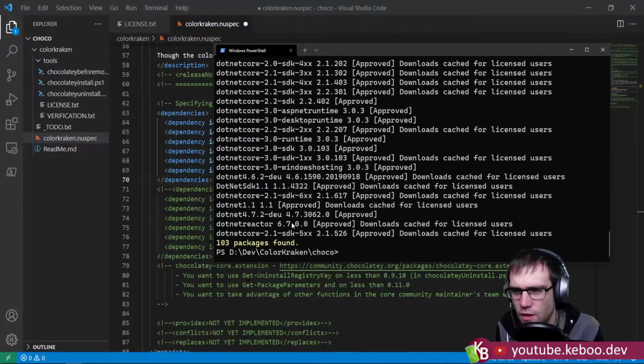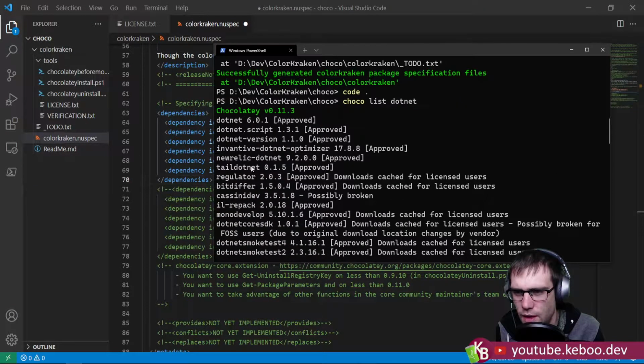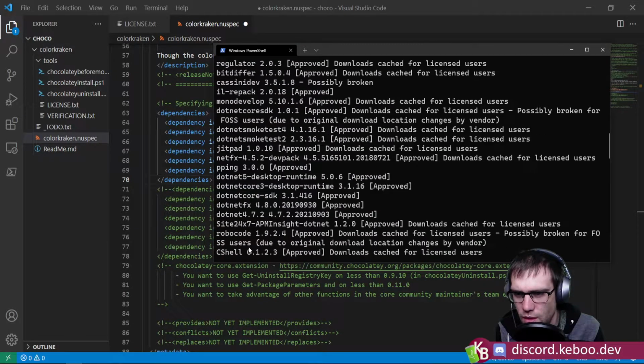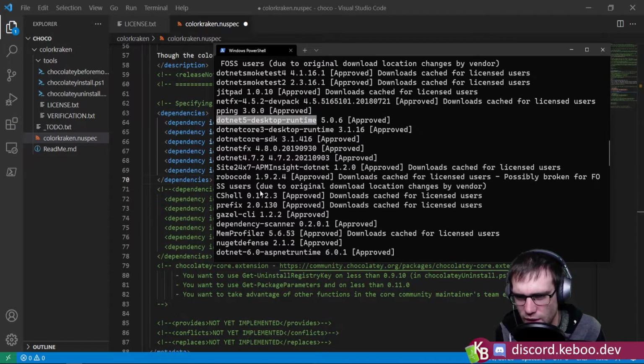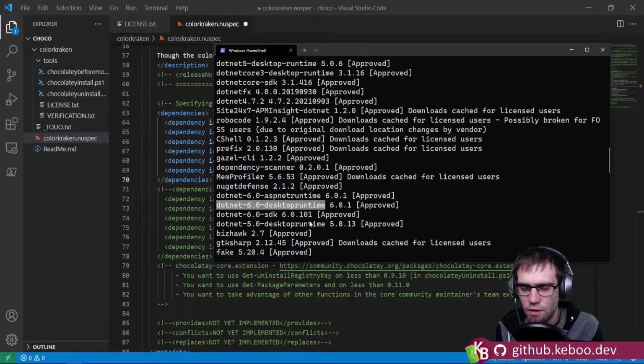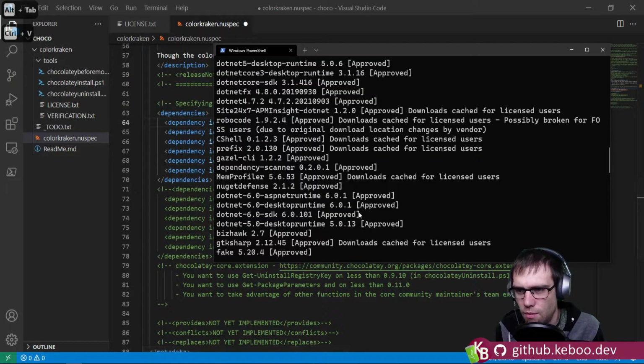Okay, so .NET Core. I think it's near the top. .NET, no. .NET Core, see, it's something like this, only I think it's like .NET 6. .NET 6 Desktop Runtime. This is what I want. So that's my ID. And then minimum version, I think I want 6.0.1.